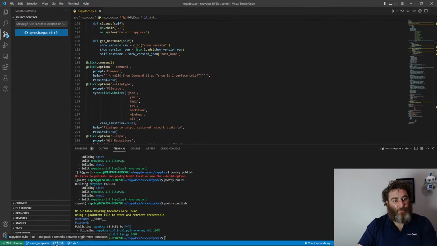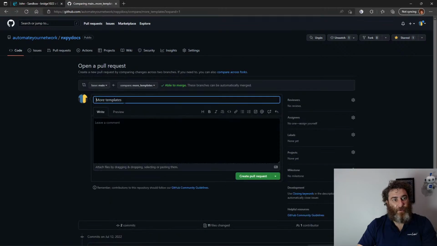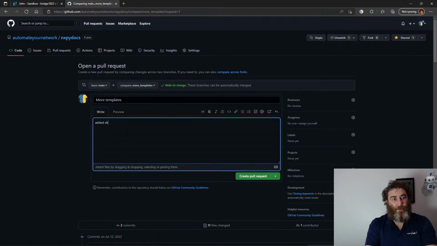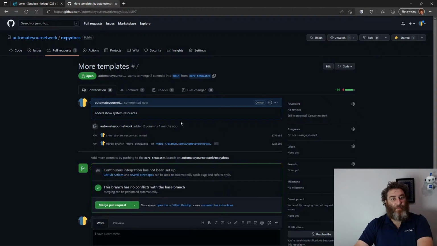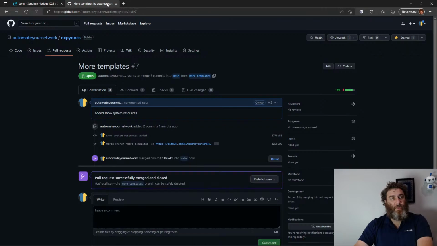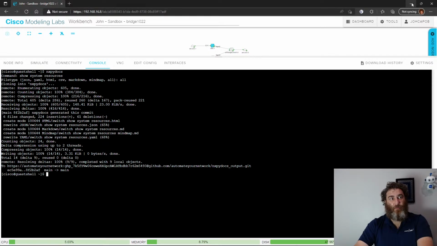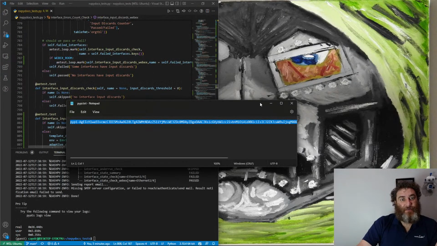All right, so then let's push that in. Pull that code in. Added show system resources. And I'll just leave this branch open because I've been developing under that branch. So merge that in. And okay, so then we're all done with that code, and we're basically all done with the sandbox. So now let's move into the tests.